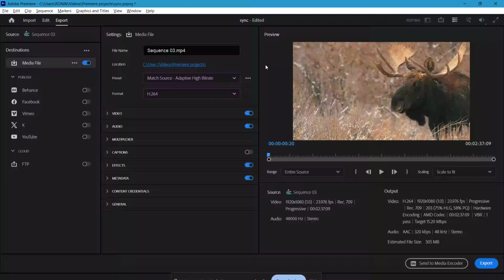If you're getting the Premiere Pro error retrieving frame message during export, don't worry. In this video, I'm going to walk you through the most effective fixes step by step so you can get your project exported without the crash, error, or frustration.